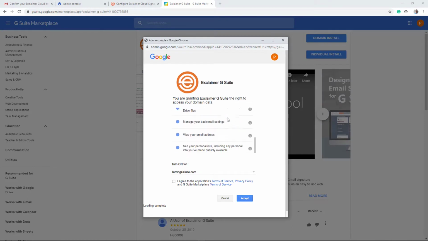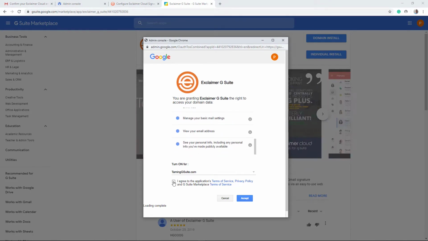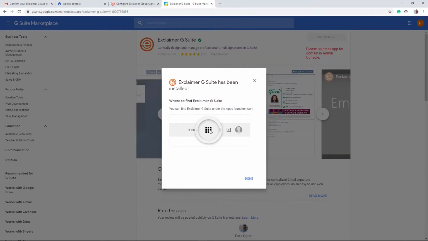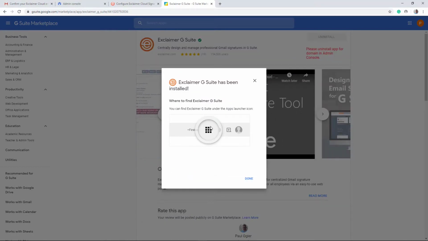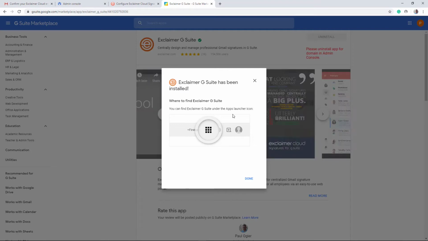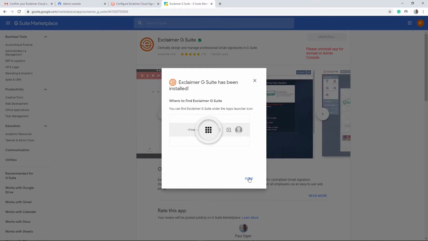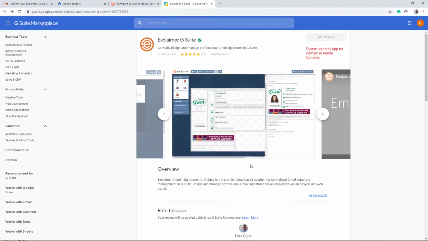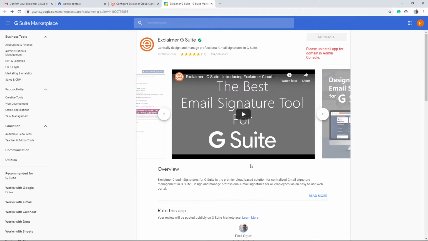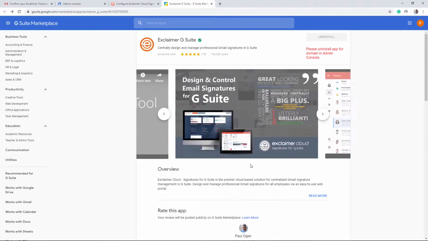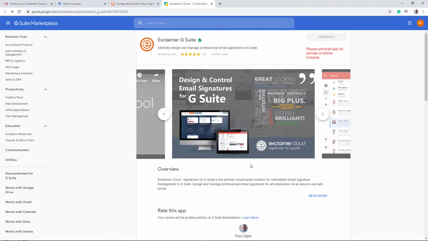Scroll down and see all the permissions, and we're going to say I agree and accept. Okay, and it says it will install it under the G Suite waffle, or the 9 dots, or the apps launcher icon, which is not as cool to say as the waffle. And let's say done. Now remember, when you install things like this, it may take up to 24 hours to actually be installed. So if this doesn't happen fast enough for you, please just make sure that you wait for at least 24 hours before this works.